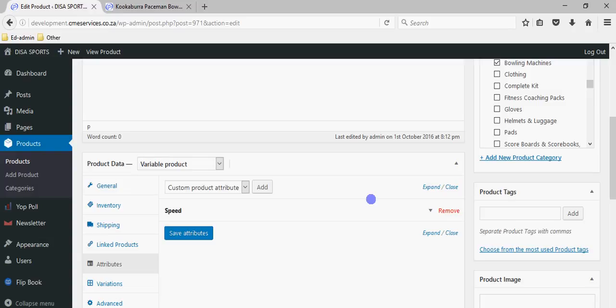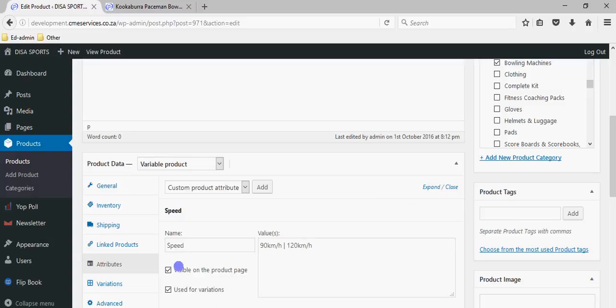Attributes is where you set up, and then let me just expand this. So you can actually see that I've added an attribute called speed, and you need to select both of these tick boxes, and then you can set your attributes. What are the attributes for this particular machine? There's a 90 kilometer option and there's a 120 kilometer per hour option. So those are the options.